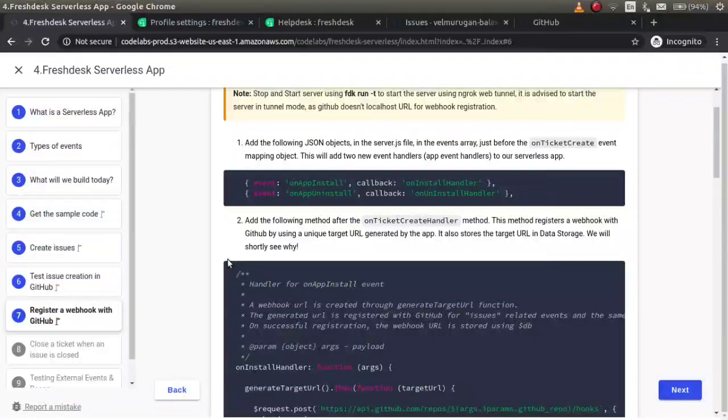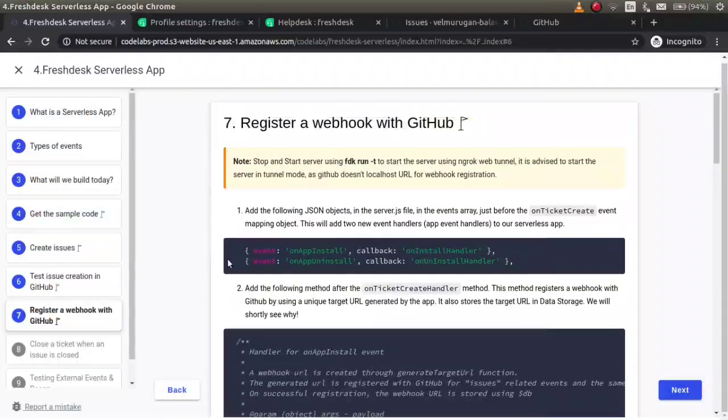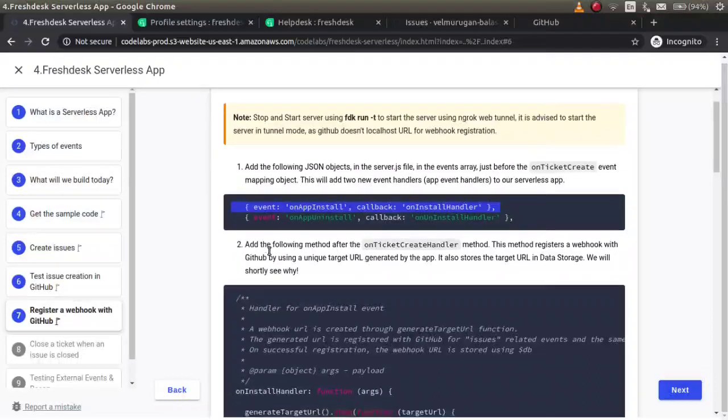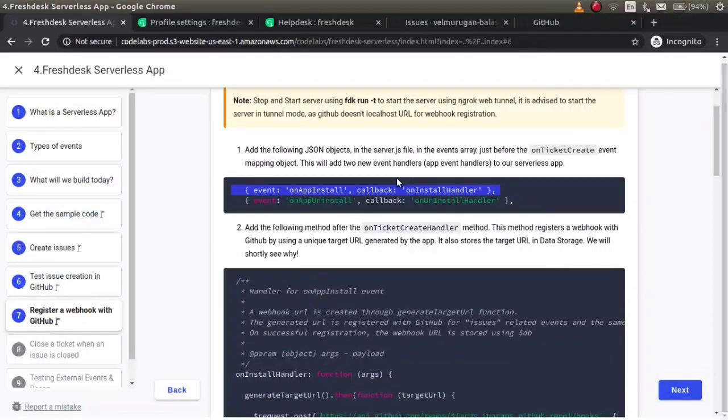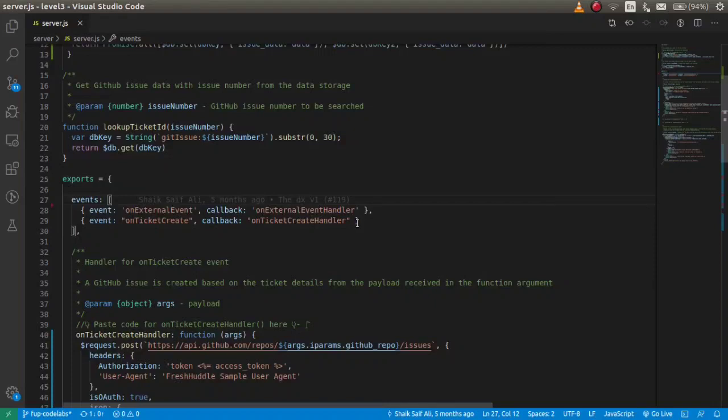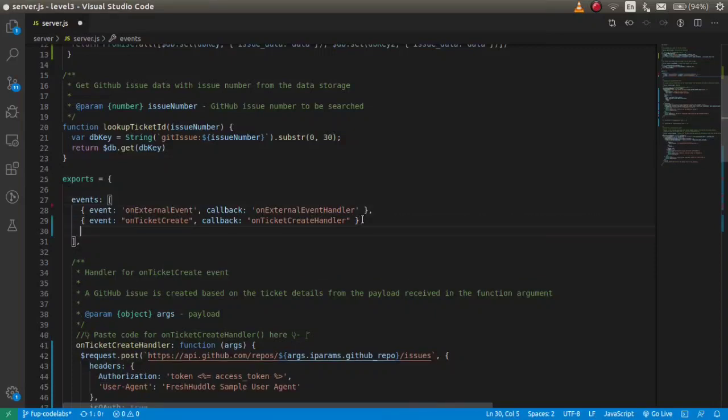Okay, let's see what webhooks are. A webhook is unique to an app. A webhook is generated when the app is installed, right? Let's see how it's done. Let's just copy these two event objects into our code.